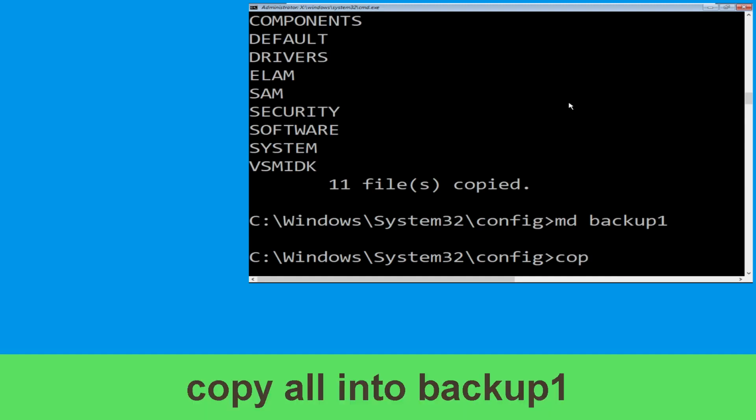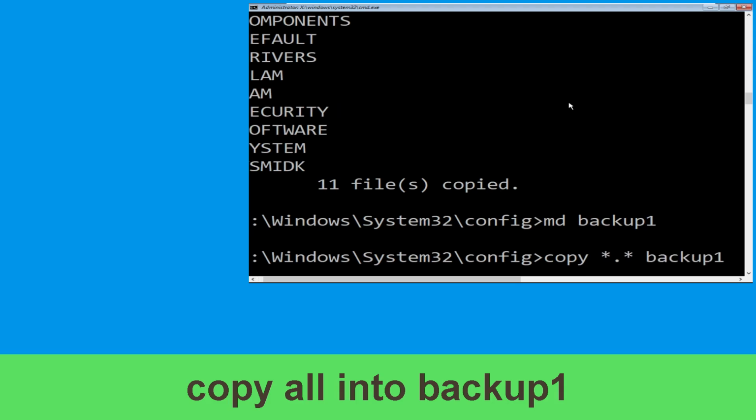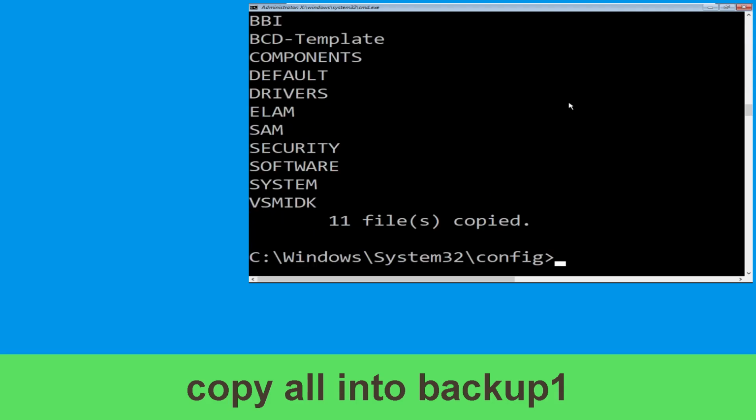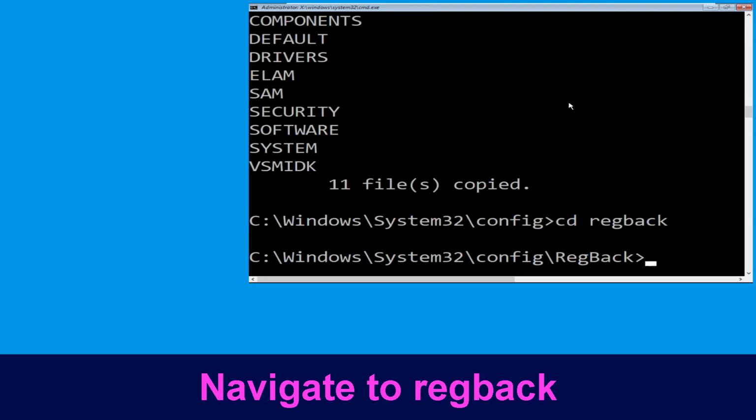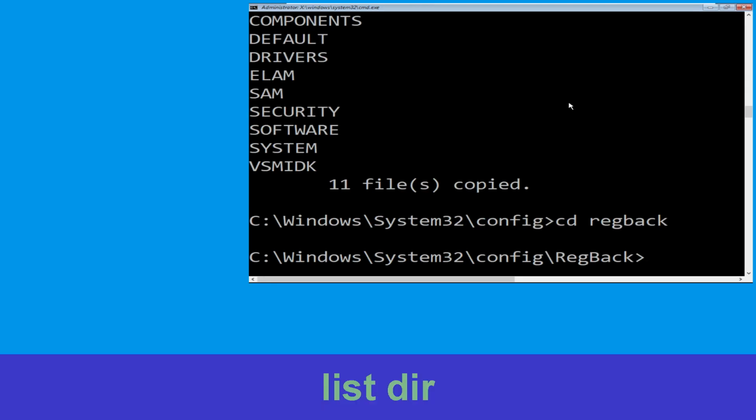Now execute this command carefully. Type in copy space *** space backup1, then simply hit enter to execute the command. Now type cd space regback and simply hit enter. Now type dir and hit enter.